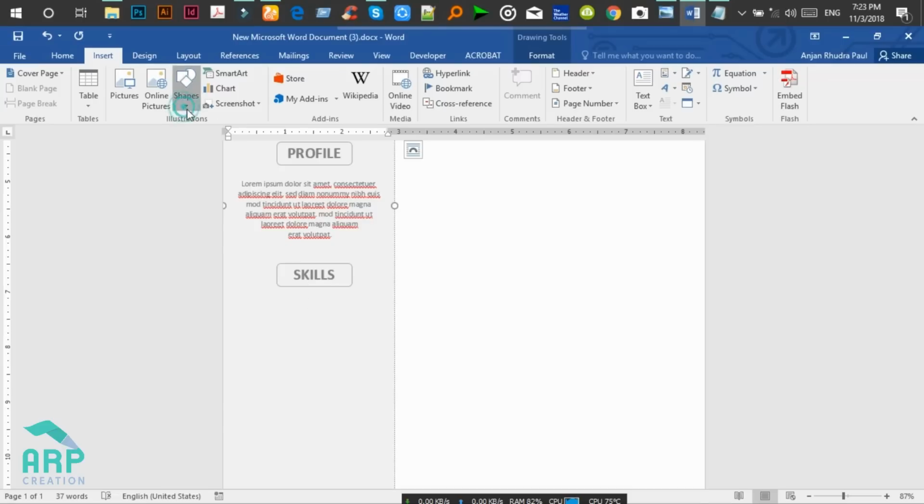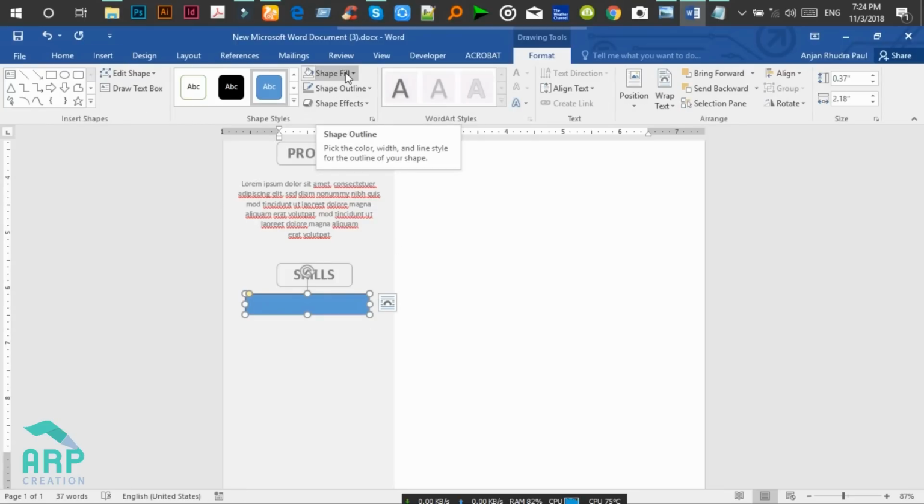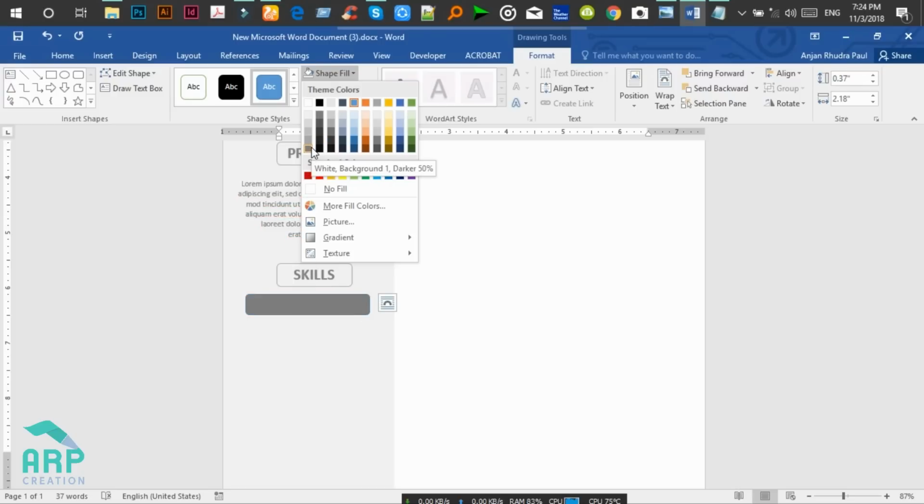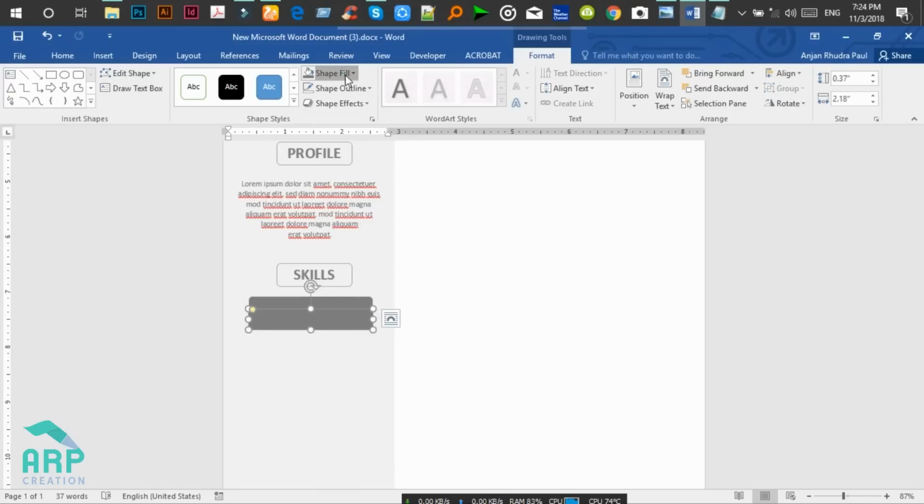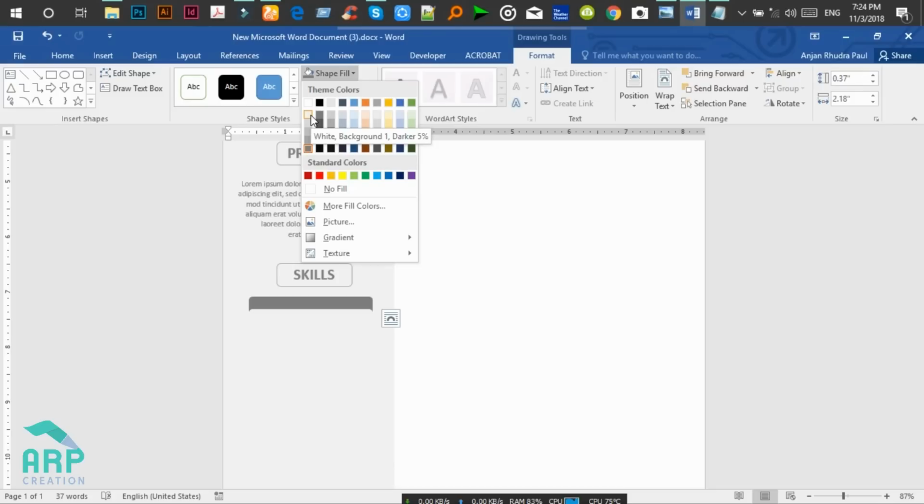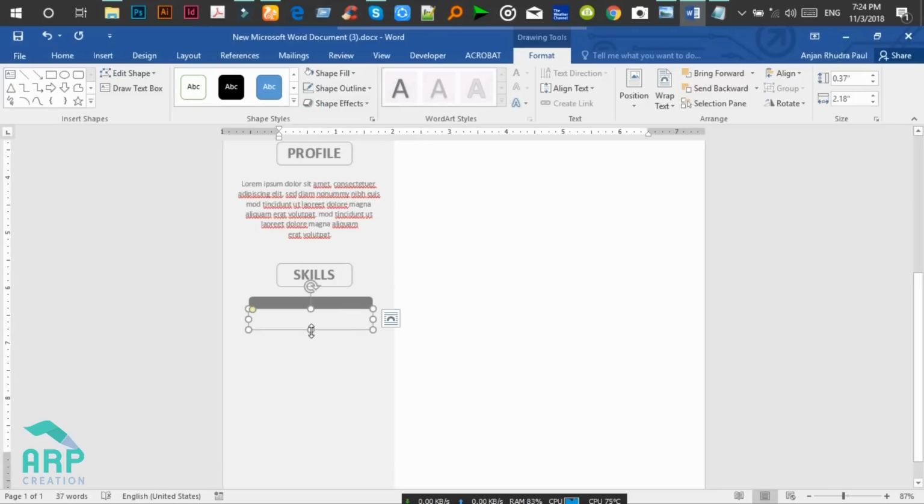So select the rounded rectangle tool again, then drag it with the mouse and change this to this color, and the shape will have no outline. Perfect. Then duplicate this again by holding Control on the keyboard, then change this color to white and decrease this size a little bit. Okay, perfect.